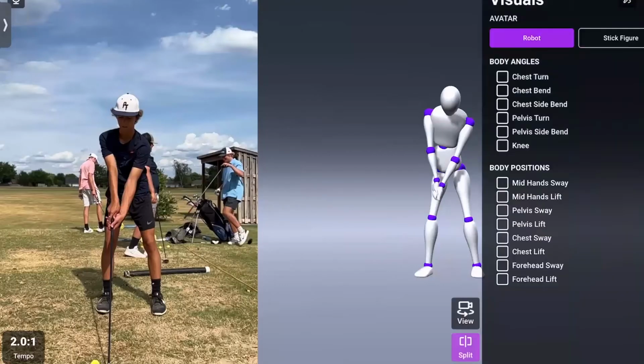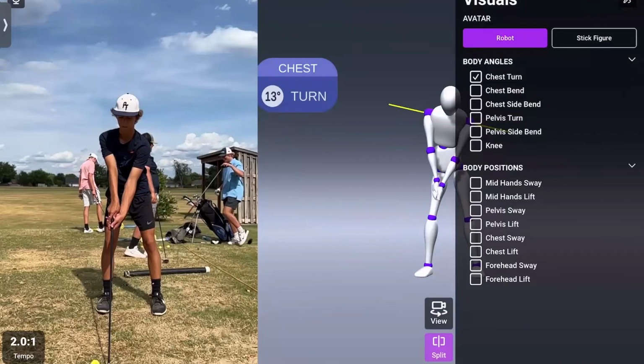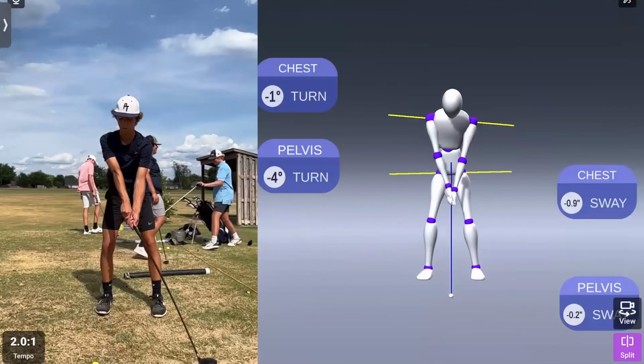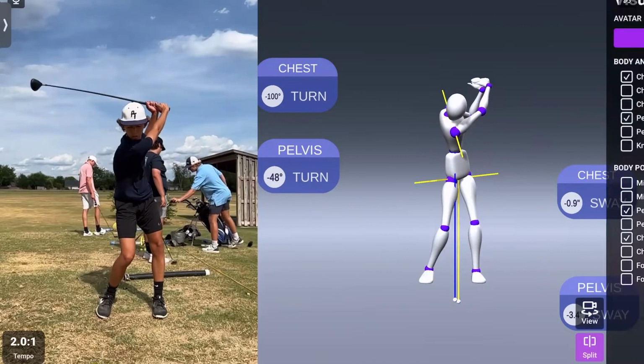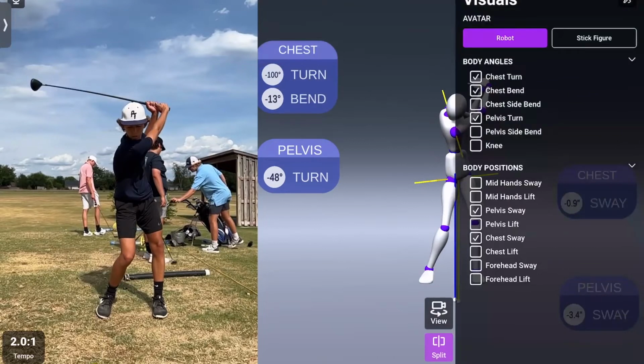All right, so here's a lefty. I'm just going to pull up his chest turn, pelvis sway, chest sway. And as this player gets up to the top, you're going to see very, very similar to that other player. Pelvis 3.5 inches away from the target, chest moved about an inch. And the other thing that you'll notice is this player turns quite a bit. And because of that, they're going to have a lot of chest bend at the top. They have negative 13 degrees there.